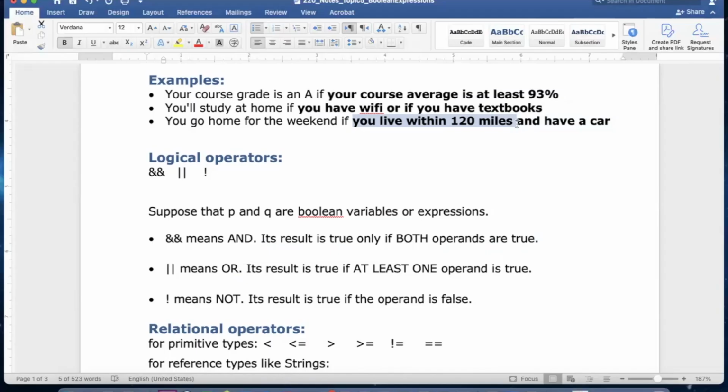Similarly, if I live 10 miles from campus, but I don't have a car, I'm still not going to be able to go home for the weekend frequently because I don't have a car. The second part of that condition isn't true. It's only if both conditions are true, if I live within 120 miles and I have a car, then the answer to the condition is true. So again, with and, the result is true only if both operands, both of the things that you're considering, are true.